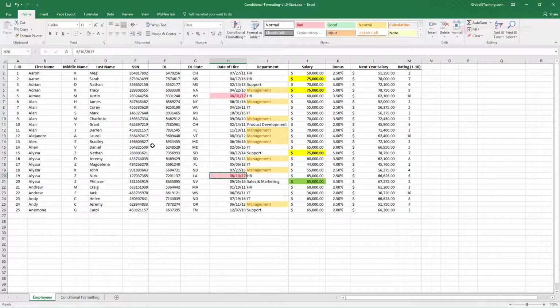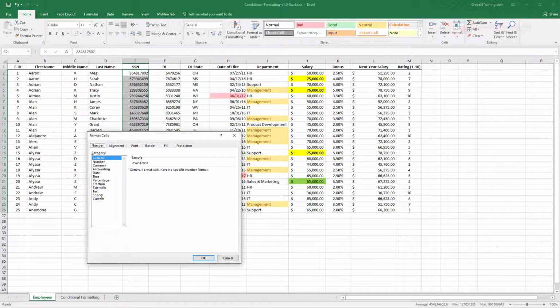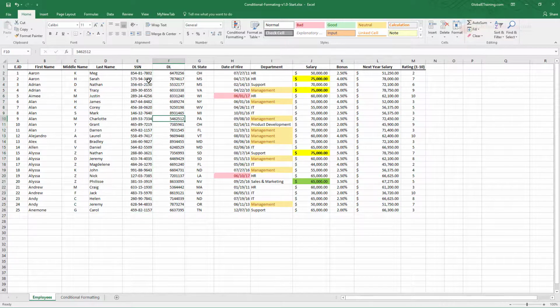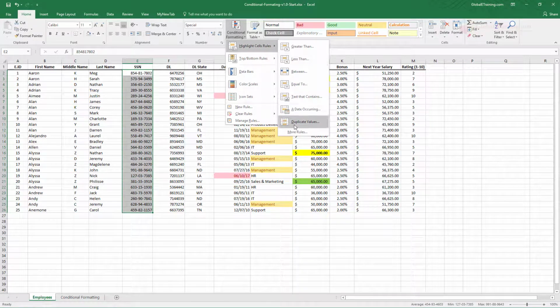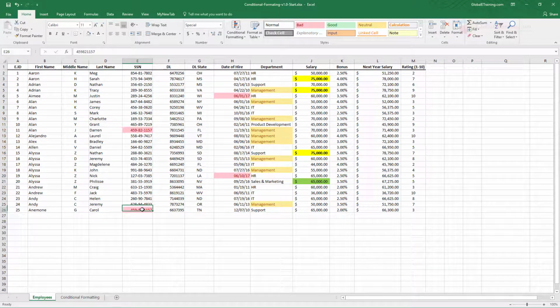Let's say one more thing. Let's say you want to find duplicates. Finding duplicates for the date or salary doesn't make any sense, but it makes more sense for the SSN column. So let me first format the cells as Social Security Number, okay, it gets formatted nicely. And now I want to see if there are any duplicate records here. Duplicate values, done. So I actually got 2 duplicate records.